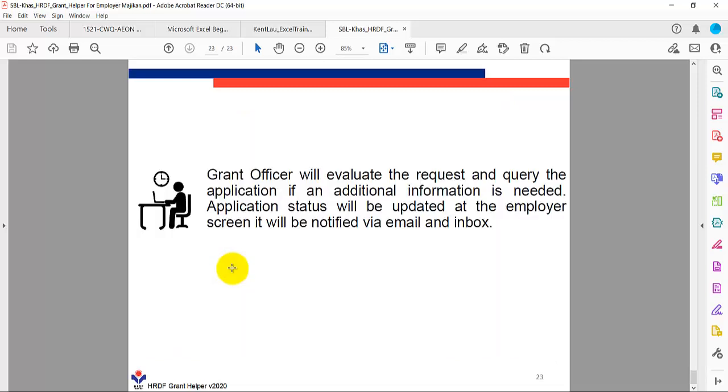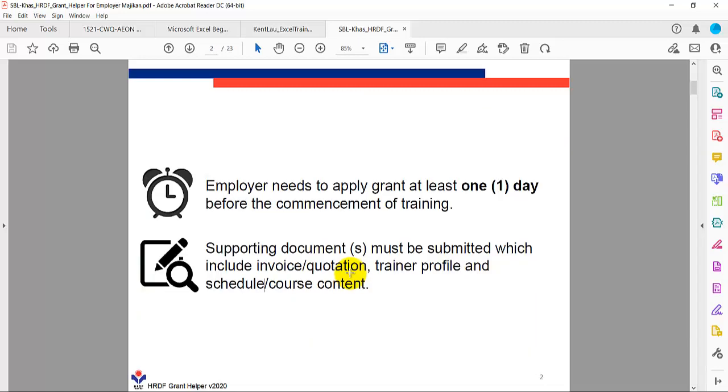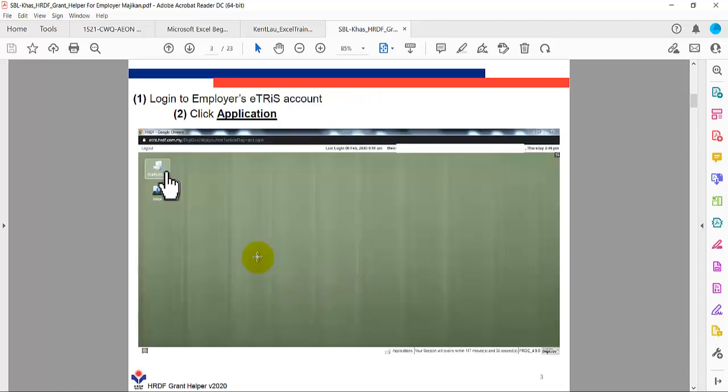The grant officer is from HRD Corp, and the query is this. It will be updated in the employer screen. It will be modified via email and inbox. So where's the inbox? The inbox is actually here, this is the inbox. The inbox refers to their E3 system inbox. Over there you can see whether it's approved. Another way is that they will notify you via email.